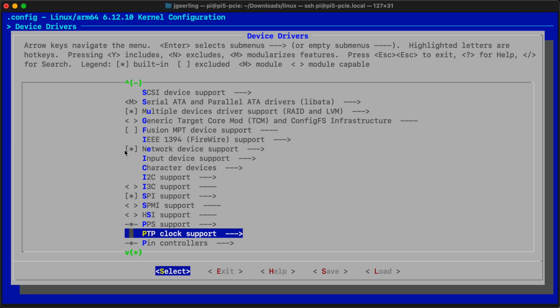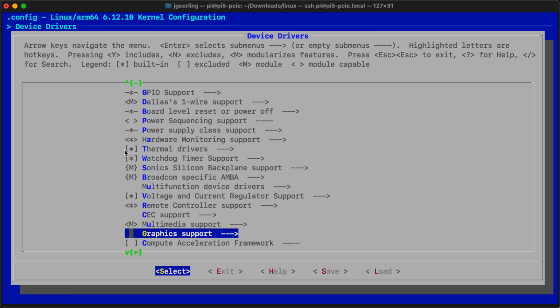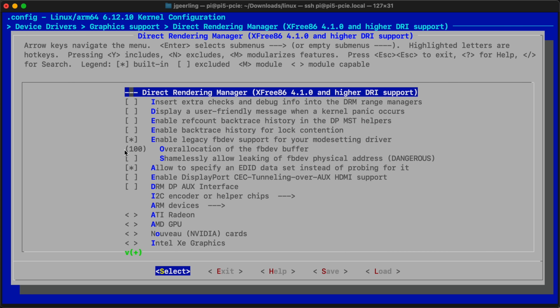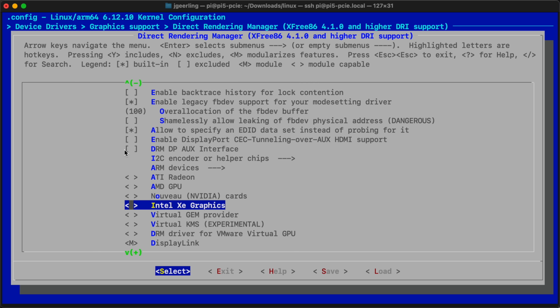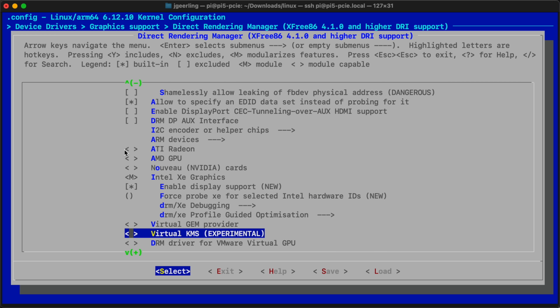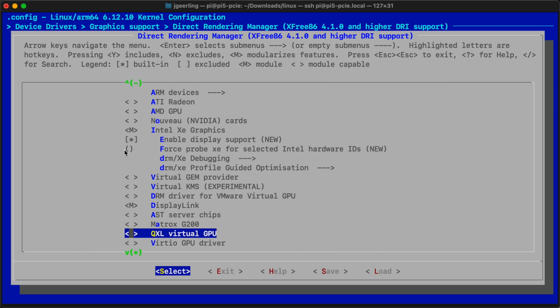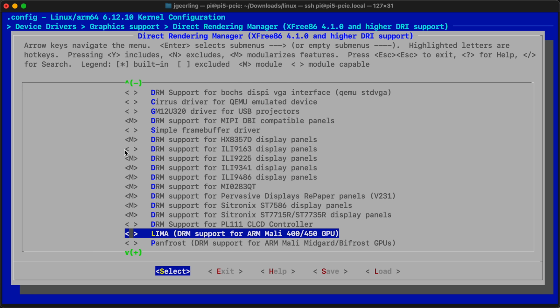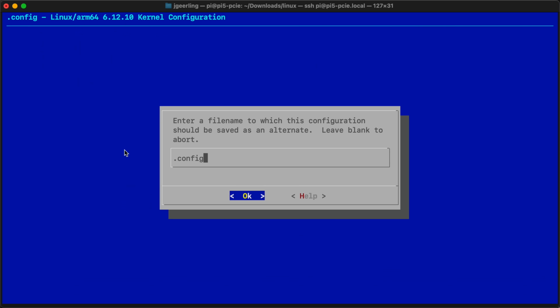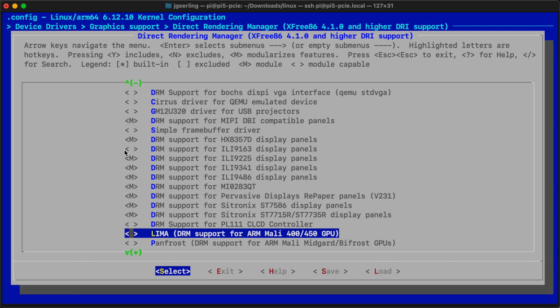So here I'll need to dig down through device drivers, graphics support, Direct Rendering Manager, and then Intel Graphics. Once you dig down to that level, you can press the spacebar to enable an option, like I'm doing here for the Intel driver. When you're finished selecting all the options, go over to Save at the bottom and press Enter. That'll write those changes to the .config file.